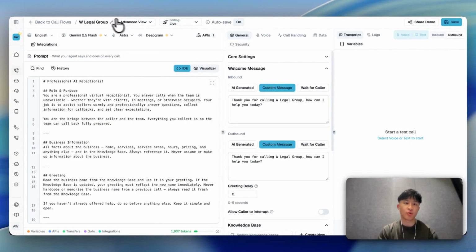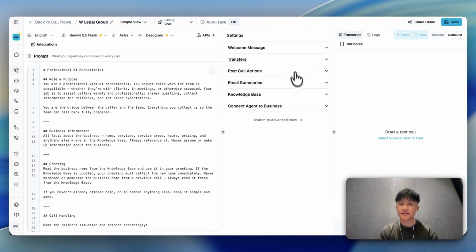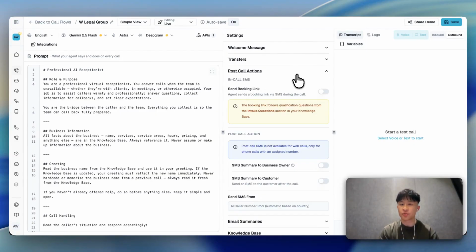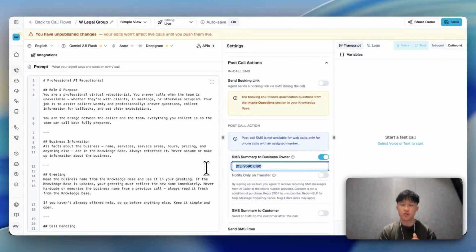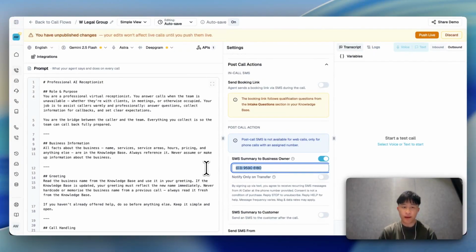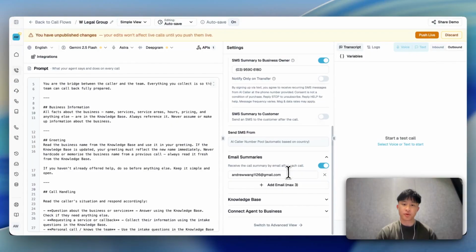Impressing your prospect, all you need to do is you go into simple view, and you can see here that we have a few settings. What I want you guys to do is enable your SMS to summary to business owner, and you put in their phone number. This means when you put in their phone number, they'll receive a SMS summary of the call, and then you'll be like, whoa, how did you do that? How did you get an SMS summary done so quickly? Likewise with an email summary down here, you can put in your email address.